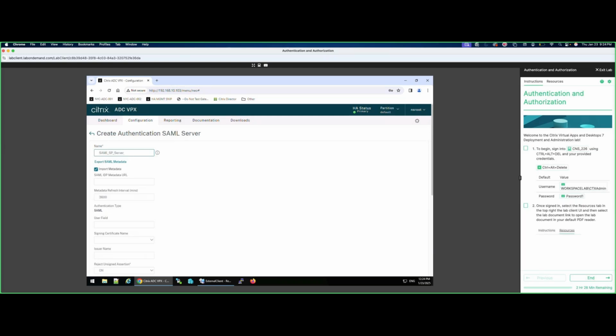All right. I'm going to uncheck that. And the URL that we want is going to be https://idp.workspacelab. Now you see it's changed from gateway to IDP, right?